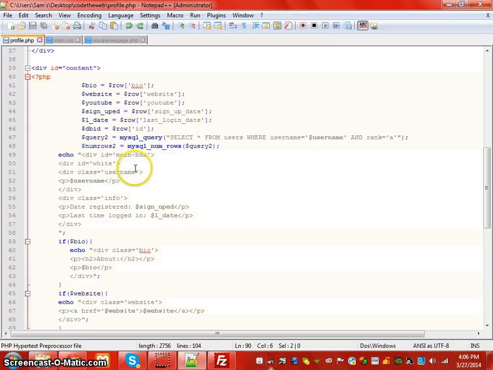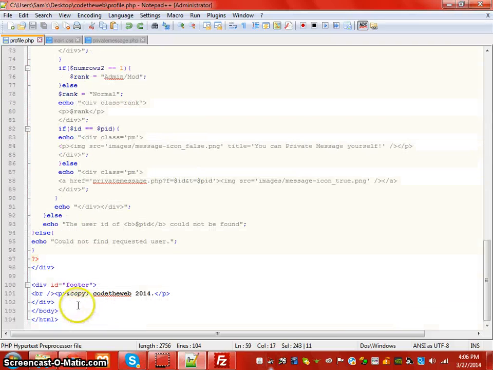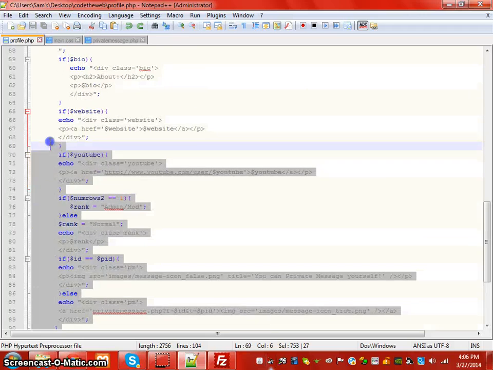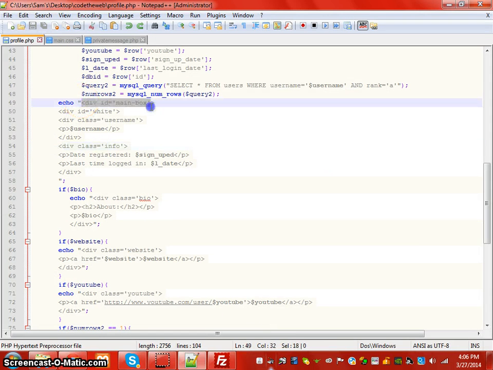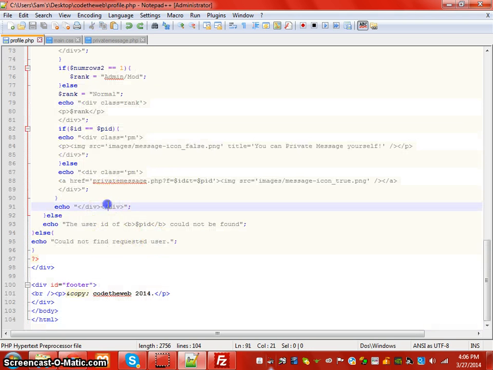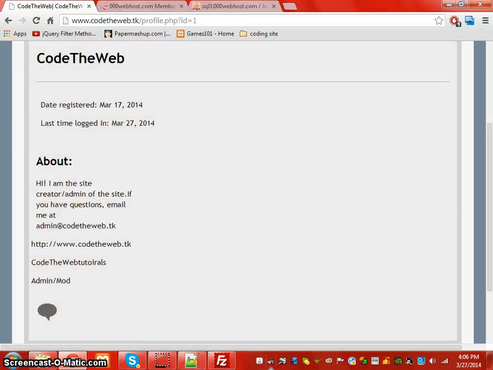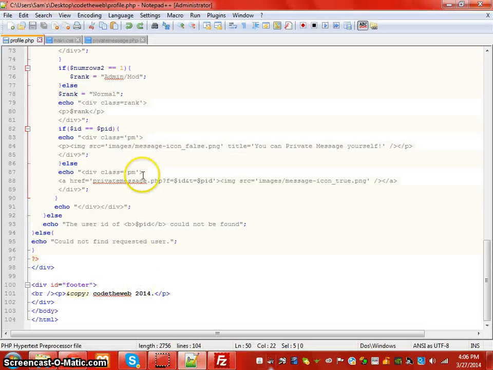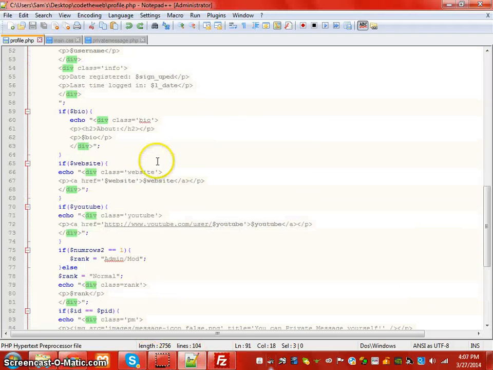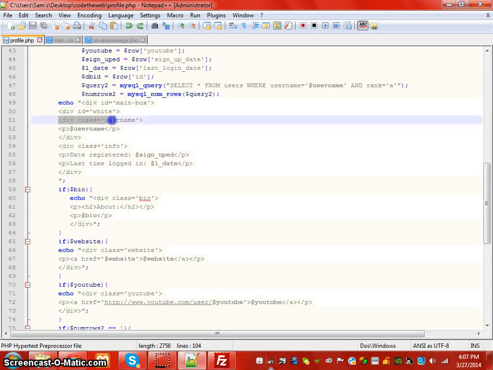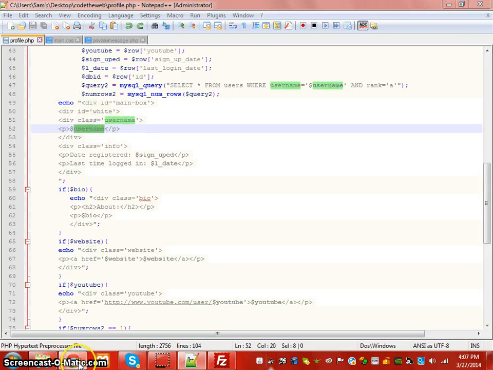So what I'll do is tell you about the HTML first, and then I'll go over the CSS. There's a div ID of main box, which ends right there. And then there's also a div ID of white, which is just the inside right here, and that ends right there. Sorry, I had to pause it. And then below that is a div class equal to username, which is what that is right there, and then that just ends.